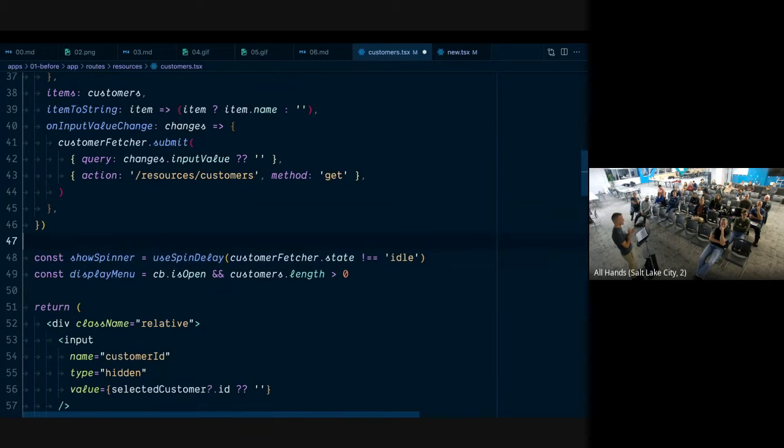So useSpinDelay will say, if whatever you gave me turns true, then I will not let this thing be true until this thing is true for at least like 300 milliseconds or 200. I can't remember what the default is. And if that does end up turning to true, then I will make sure it stays true for at least 300 milliseconds. So you can avoid any sort of flash of truism on this.